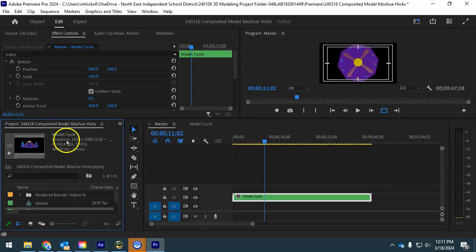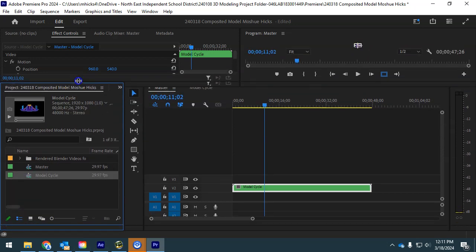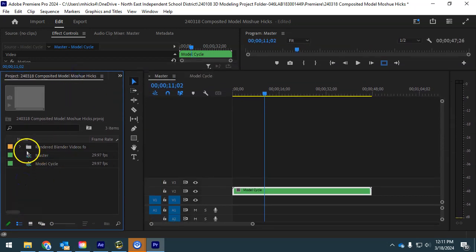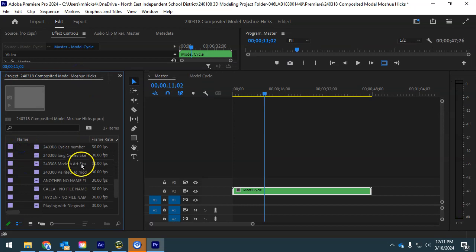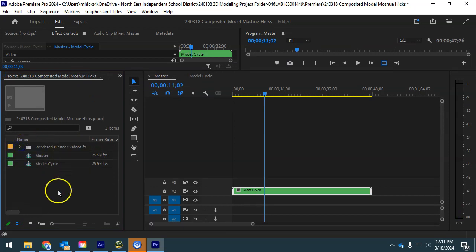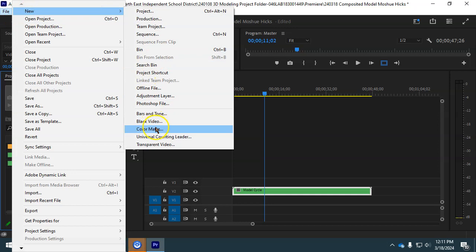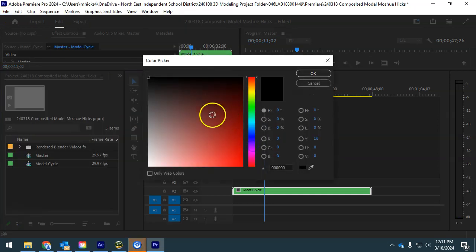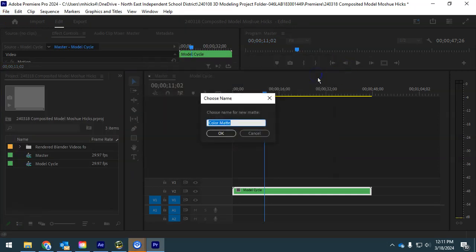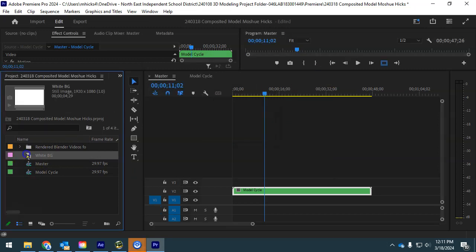And that's going to be easier if we go back, expand this up, and where is it? I don't see it. Did it end up in the folder? This happens to me quite frequently. Like, where is it? I don't see it. Let me select this again and try. File, new, Color Matte. I'm going to make it white. Name it white background. And there it is.